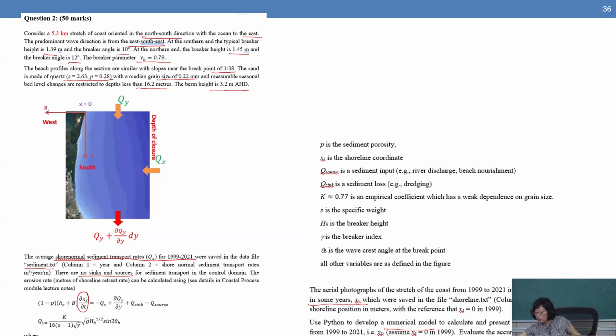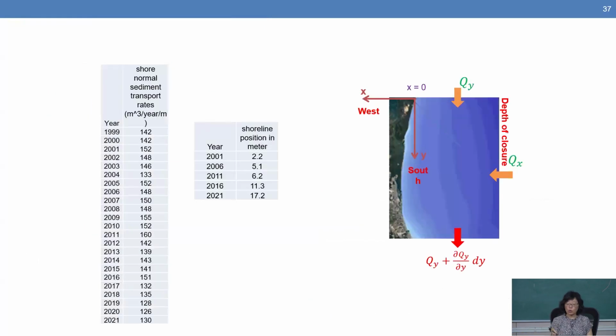So I also give you 2 data files. You are able to see that's for the shore normal transport, for every year. The data set is here. First column is the year, and the second column is the data. And the unit is cubic meter per year per meter.